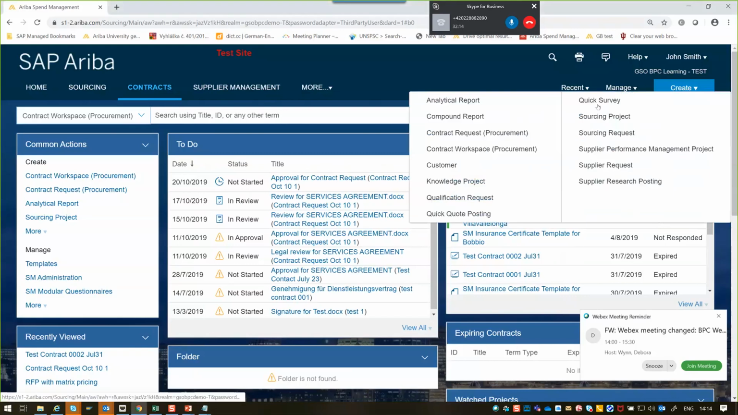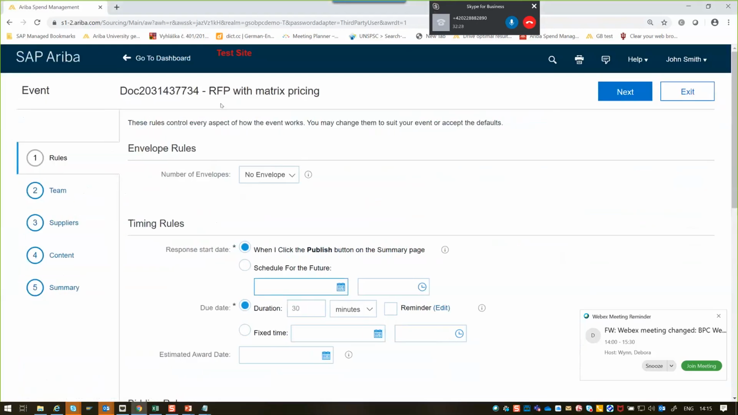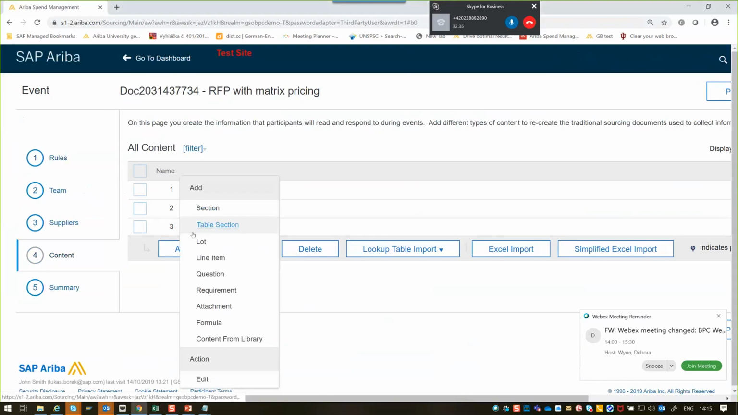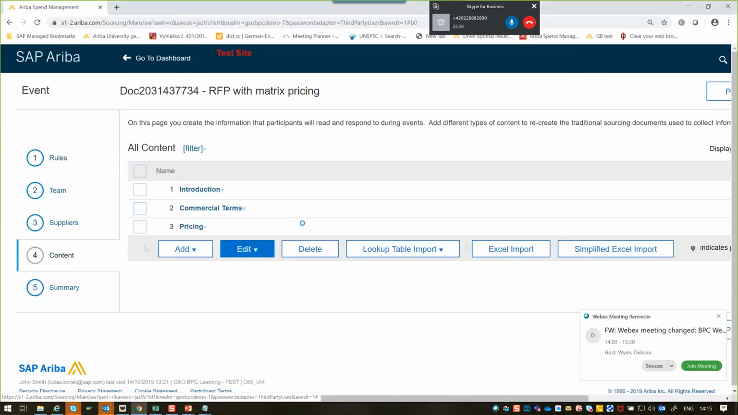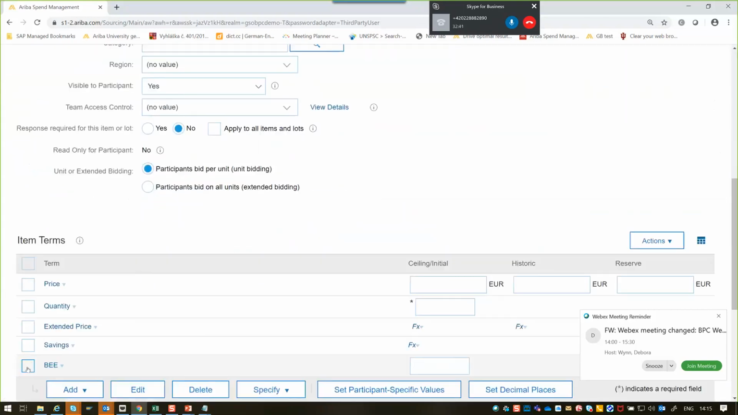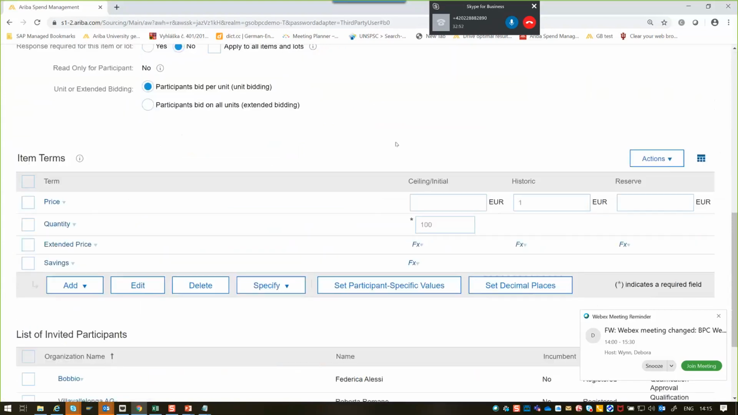Right. When I create a sourcing event, RFP, typically RFP, auction is possible as well, we have a request, matrix pricing. I only called the RFP matrix pricing, but there's nothing that we need to do in the setup of the template. The only thing is when I create a line item, and I call it what we had, pens, I scroll down, I was playing around, I will delete this one. And I think I need to have 100 pieces. Historic is 1. It's mandatory in this one.